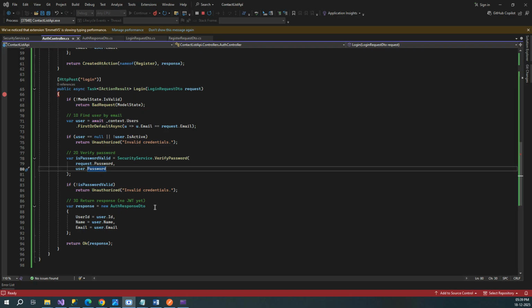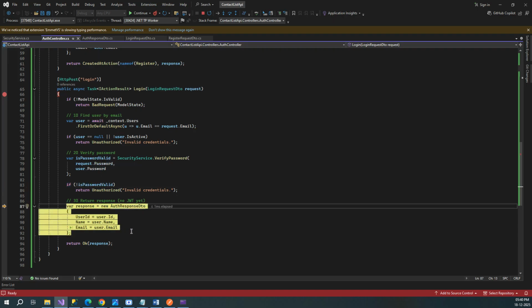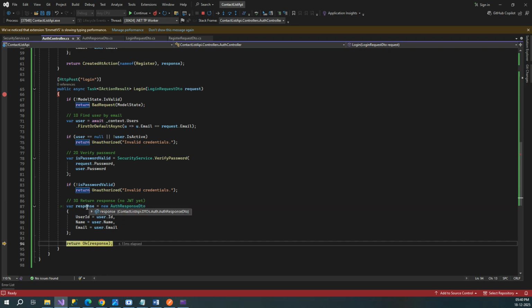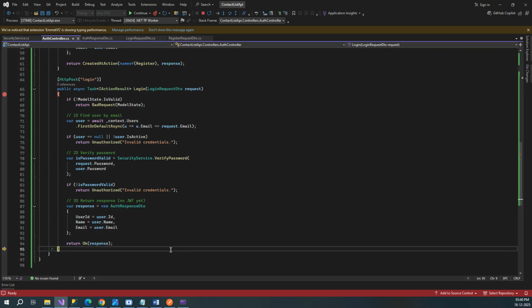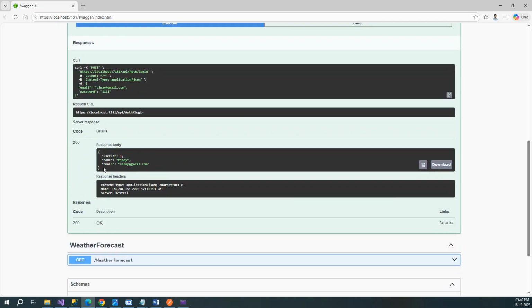So let's see. Now, it is true, right? Because I have passed the correct username and password combination. So if login was successful, it is returning the auth response DTO, which has username, user ID, name, and email. Right. So let me just press F5 over here, and let's see our output on Swagger. See here, we have the code as 200, right? That is okay. So 200 is the code which we will be looking for most of the time, when we are testing for a success scenario, right?